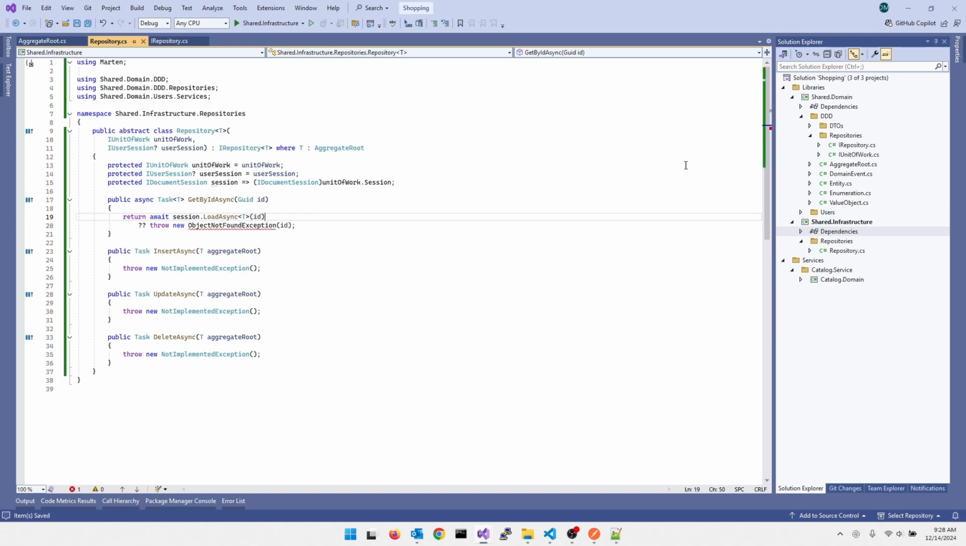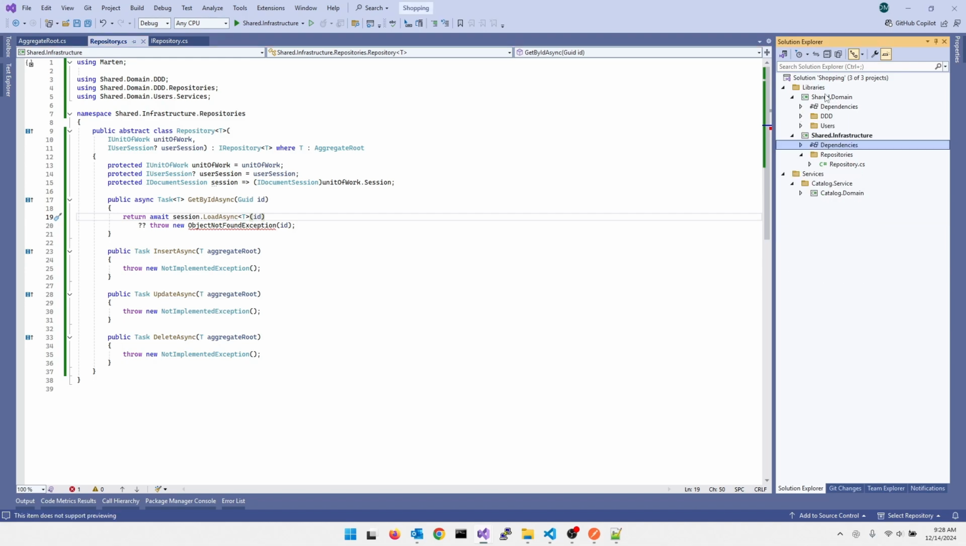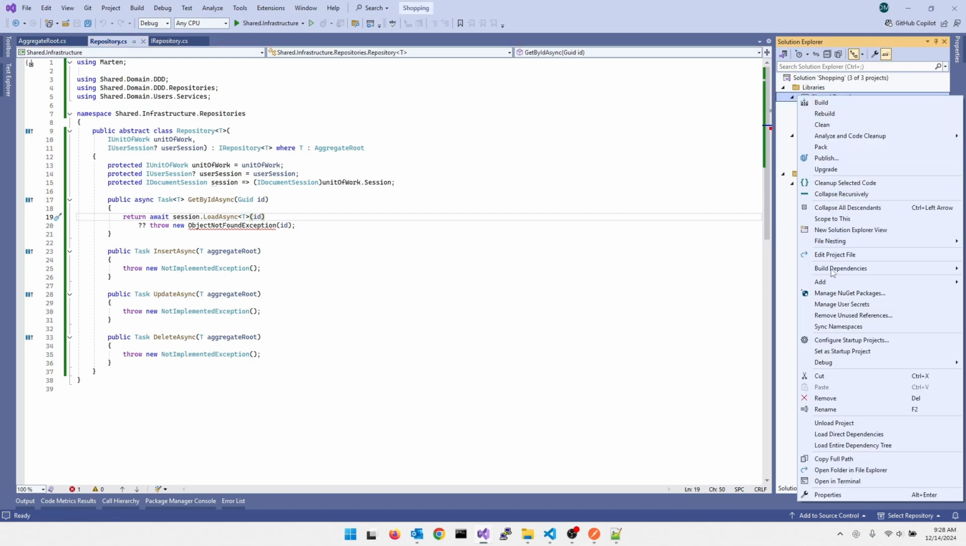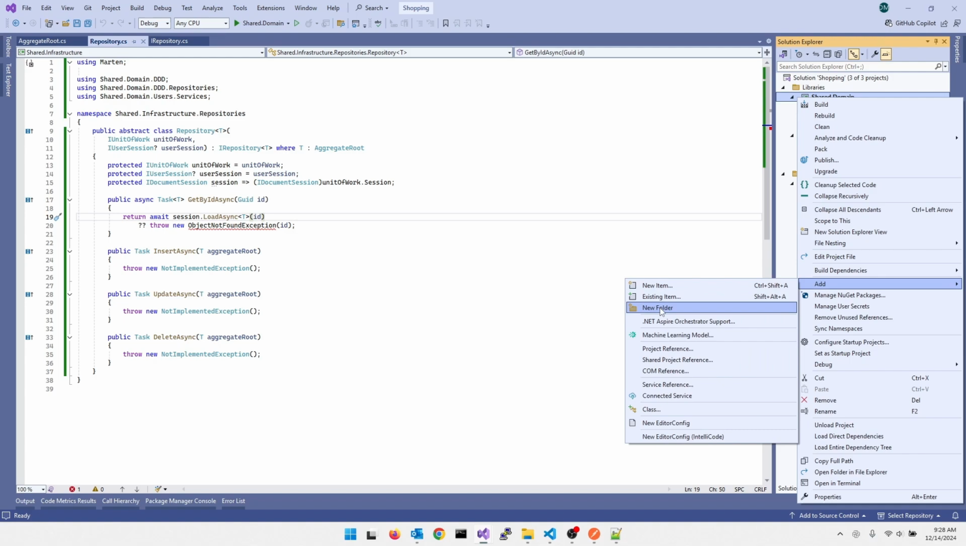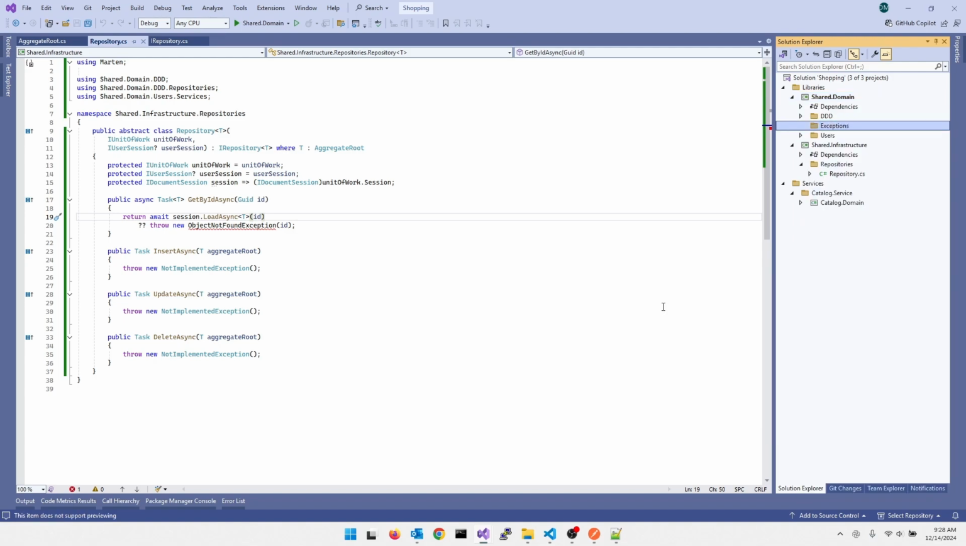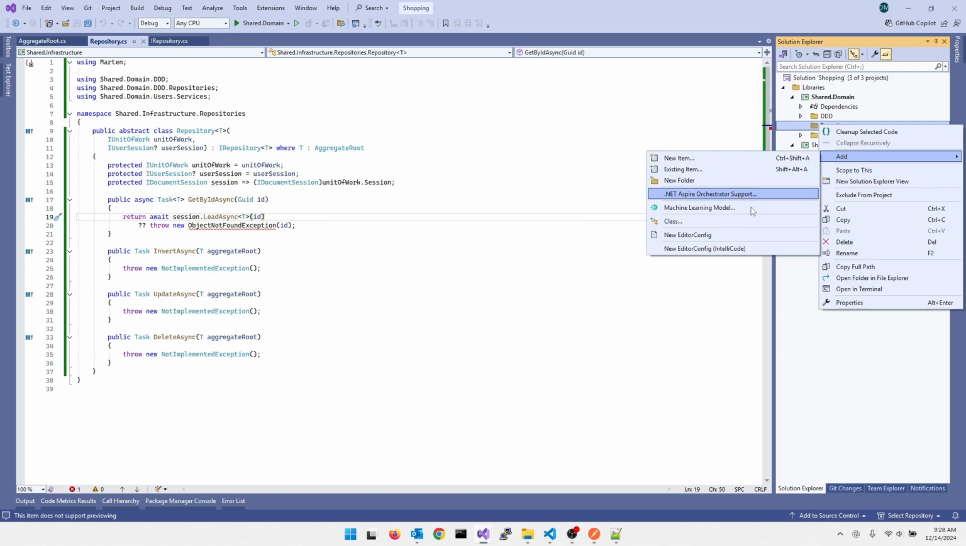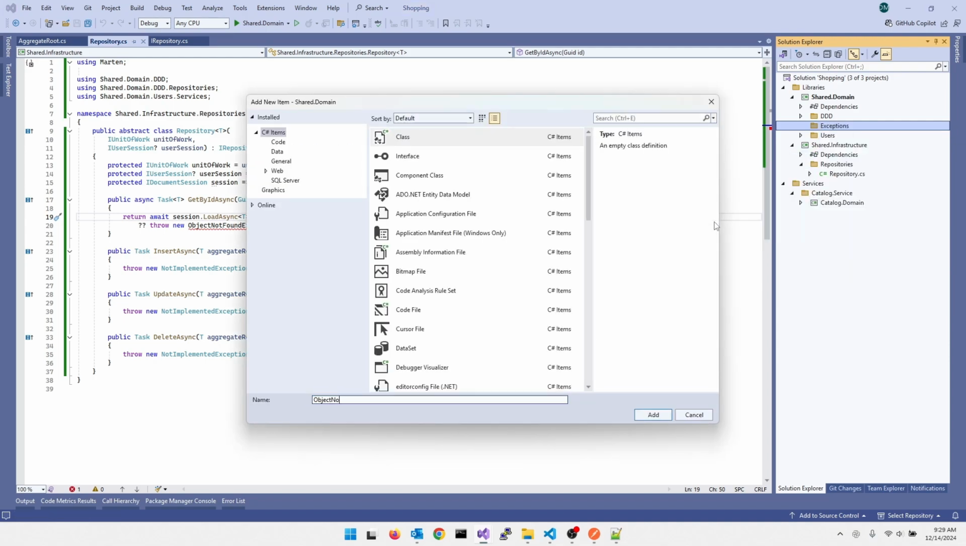All right. Now, one of the things that we have an issue with here is that it does not recognize the object not found exception. So what I like to do is actually have a couple classes in the libraries that represent common exceptions that might be happening at the business layer or at the infrastructure layer, and ways to manage that. So in our shared domain here, we're going to add a new folder, I'm going to call it exceptions. And we're going to add a new class for object not found.